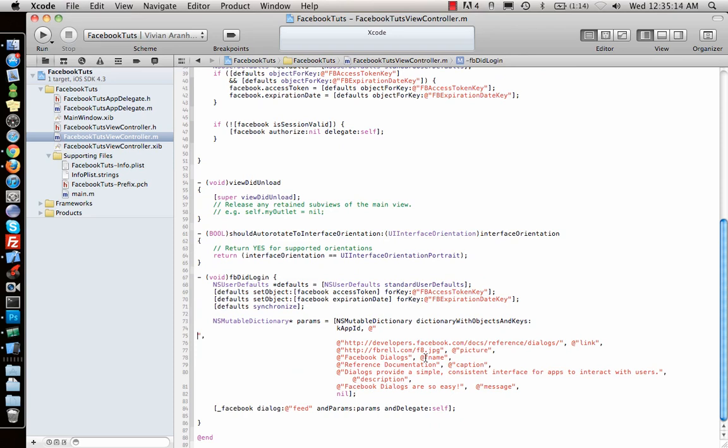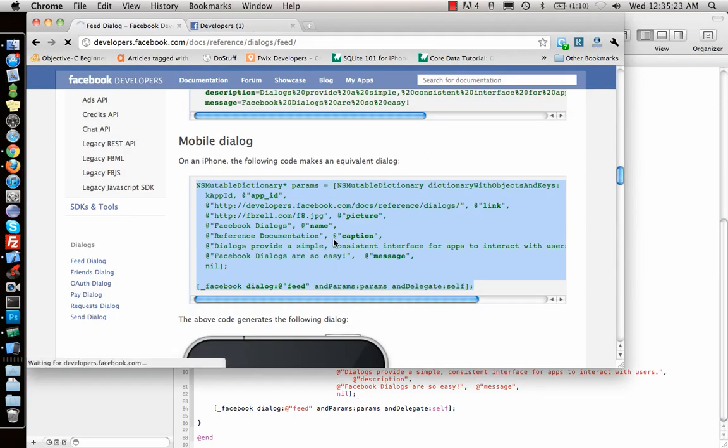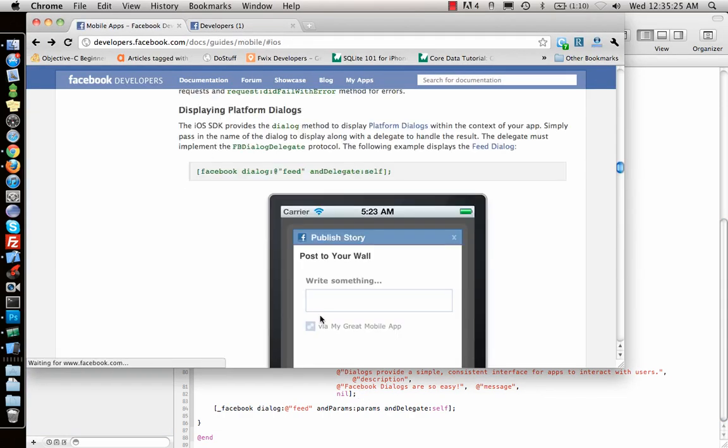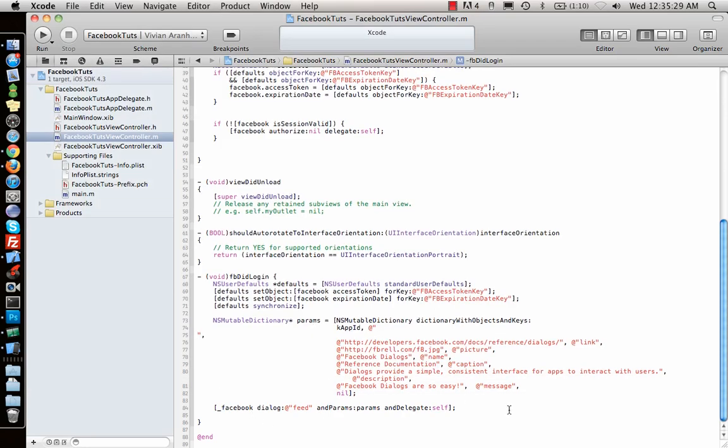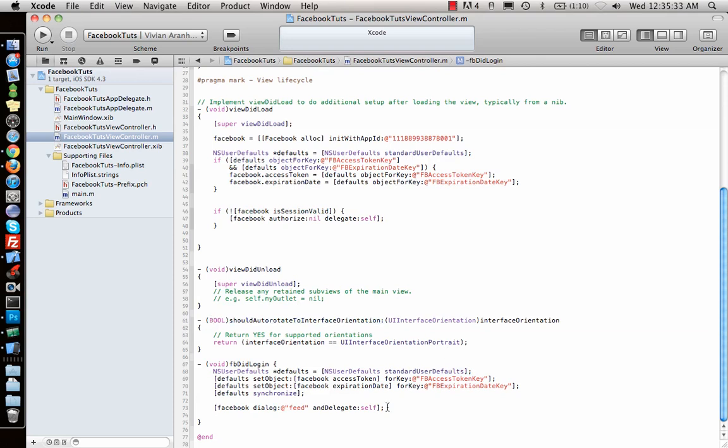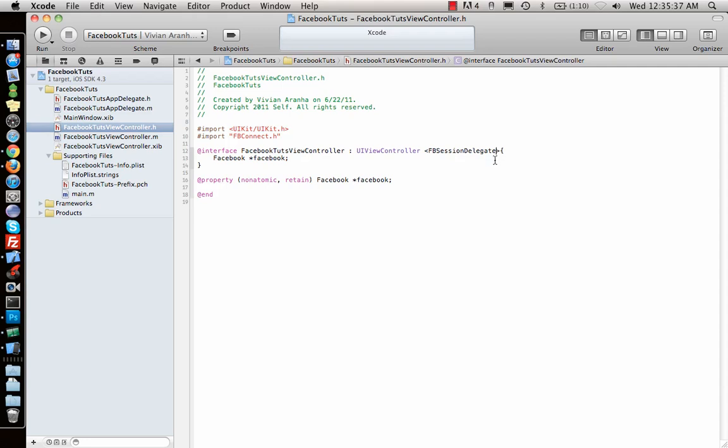What else does it need? The link, dialogues. Instead of all this, I can just call the previous one, which was this one single line. If you want more description to your app, you can call that one, but for now I'll just call this one, and it says delegate self. Now for this it needs a separate delegate, a dialog delegate, FBDialogDelegate.